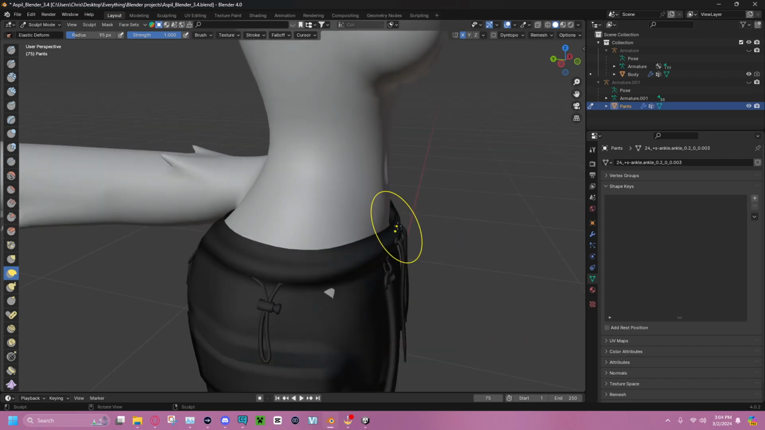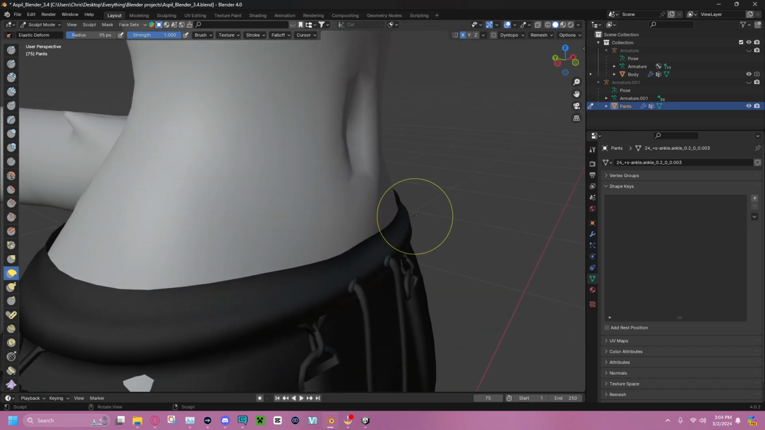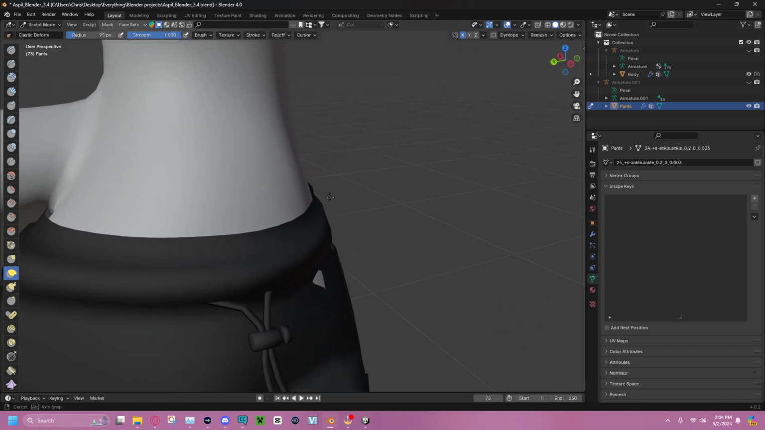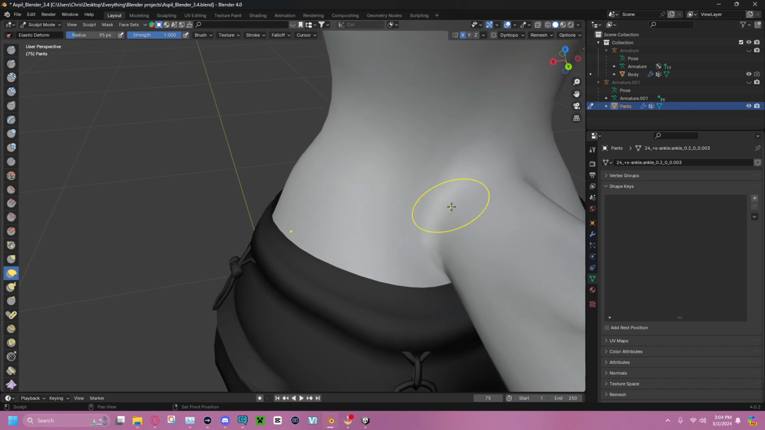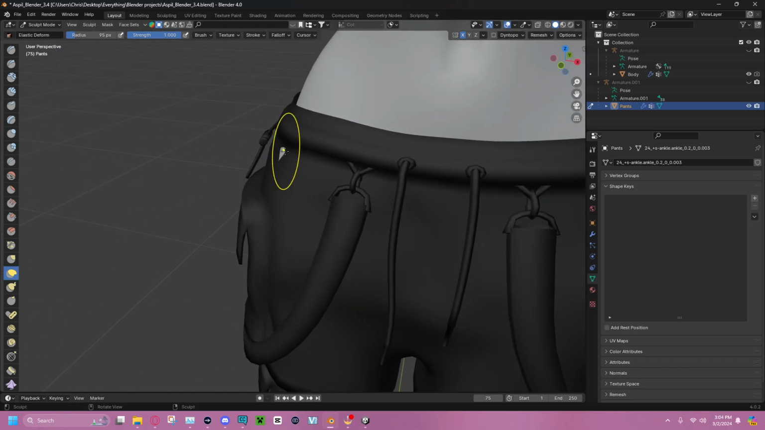So in this case, I need to move more of this front section. I'm going to zoom out so I can move more of that front section at once. You can see here I'm checking all of these angles. I'm trying to see where I have a gap at this hip line here.